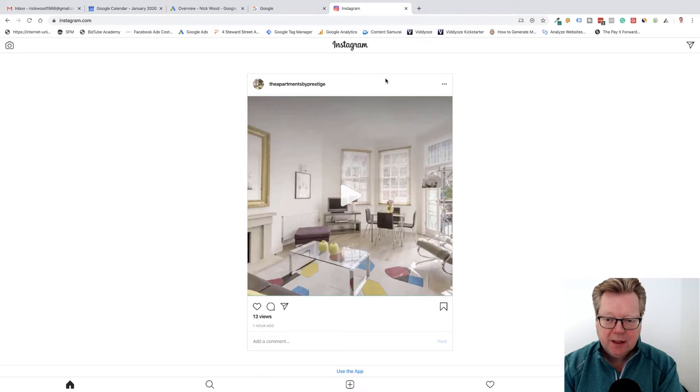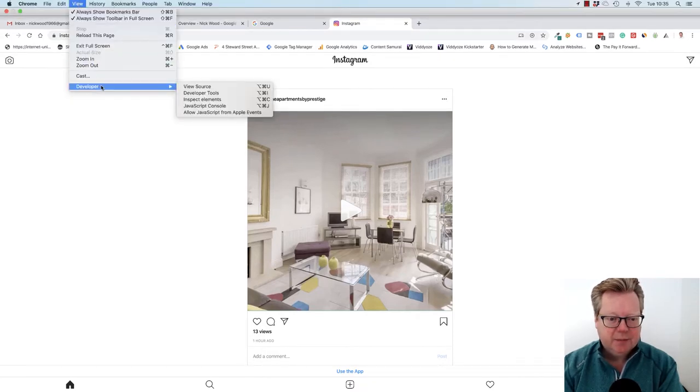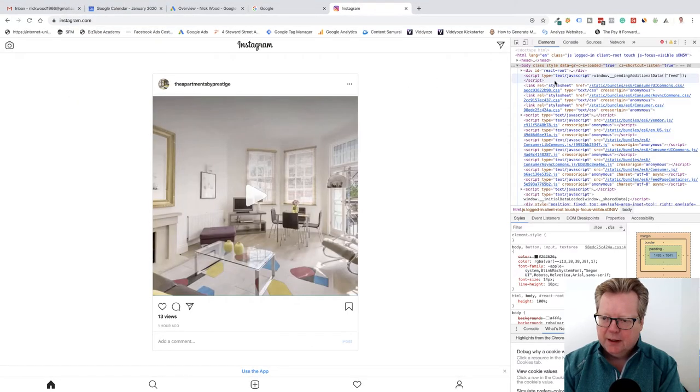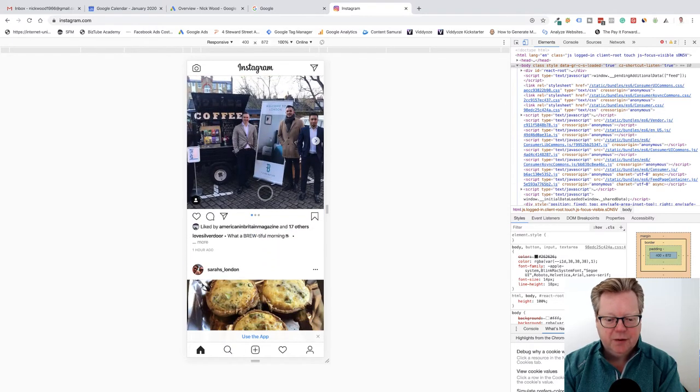The way we can do that is we go into View, into Developer Tools. That brings us this Elements here. Up the top, you've got toggle device toolbar. So we can toggle that device. That then brings us our mobile phone view.